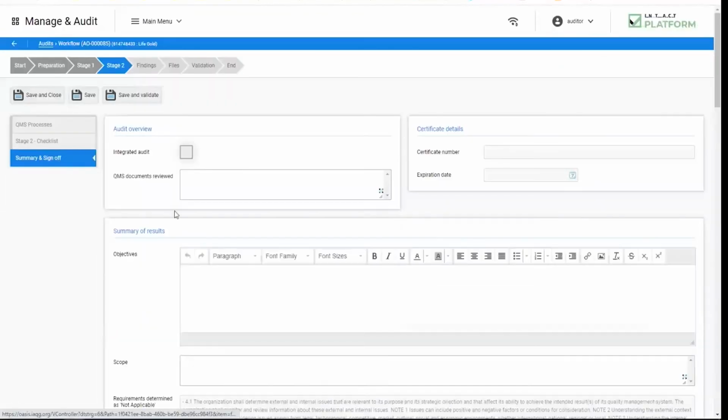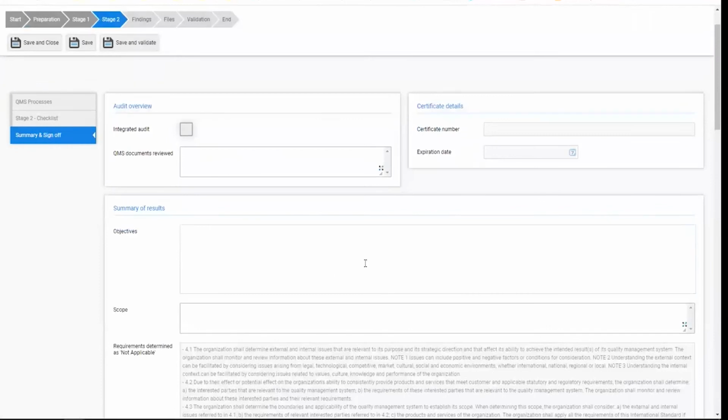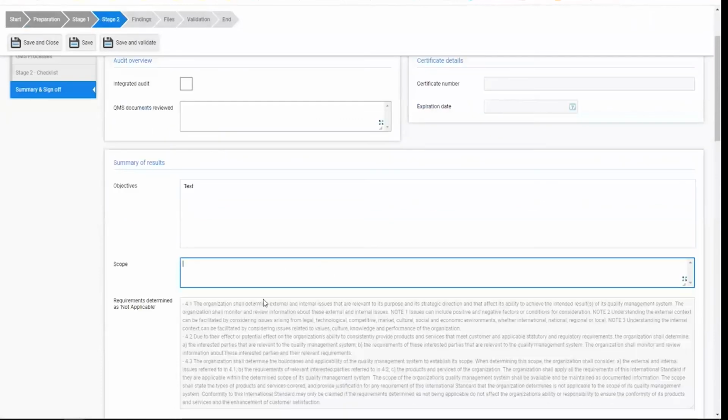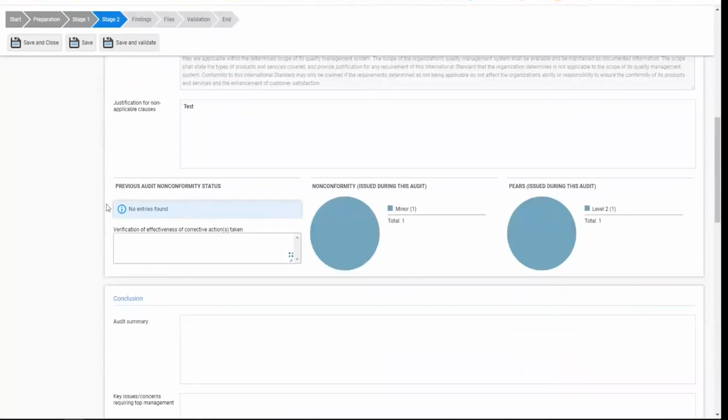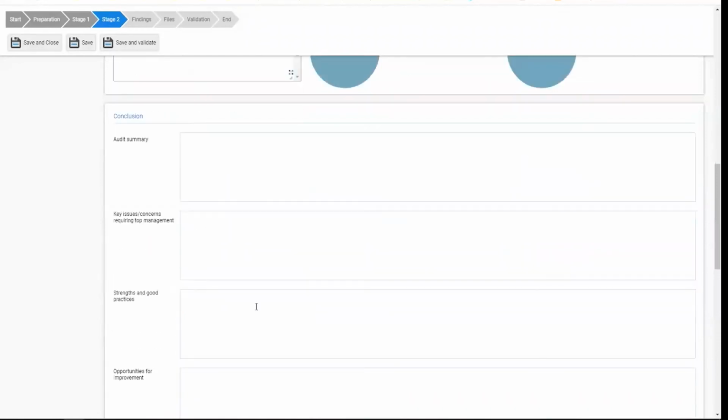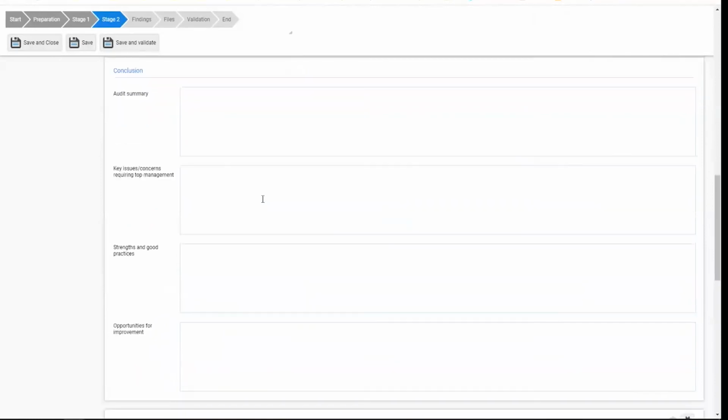Okay, and in this summary and sign off, you have the possibility to enter here objectives, the scope of the audit. This justification is pre-filled from the justification from the stage 1 section. In this case, we have no previous nonconformities, but if there were previous audits and nonconformities, you would see here the summary of these nonconformities. In this case, you see here the summary of the nonconformities from this audit. You would have here the possibility to enter the conclusion.